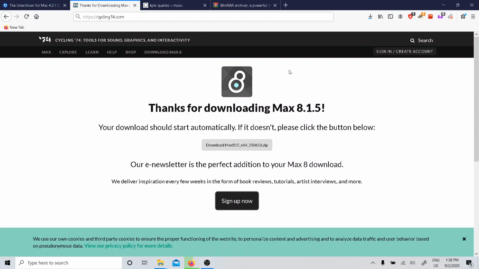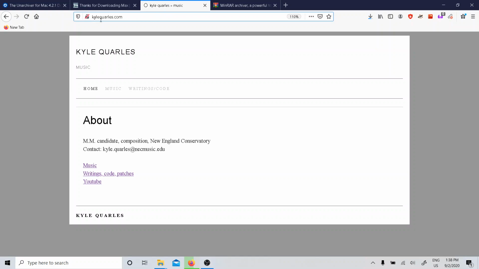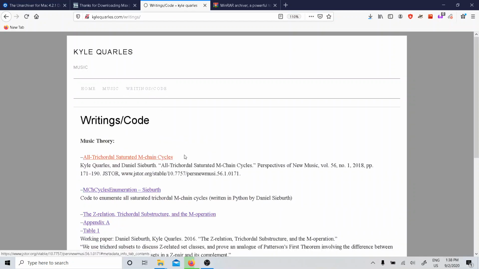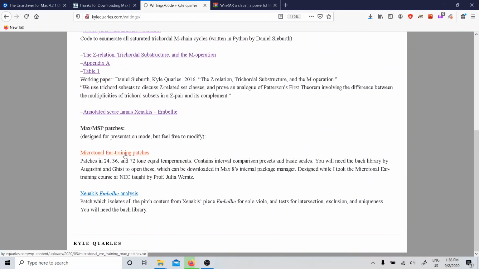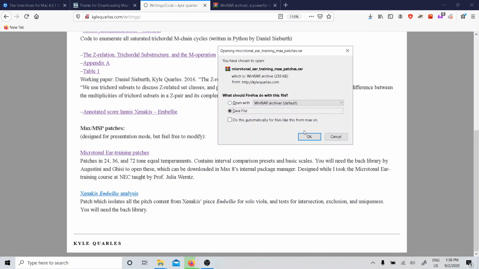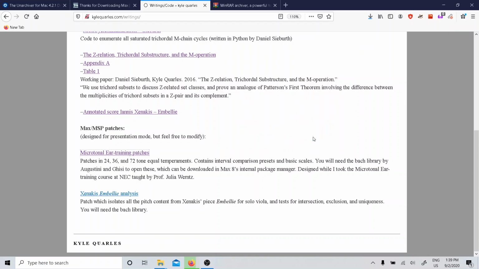Okay, so while Max Msp is downloading, go to my website, KYLEQUARLES.com, and then go to writing/code, and then go down to microtonal ear training patches. Click on that, and same process here. If you want to do it the easy way, you can just click open with. That will automatically open it with the archiver, but we'll do the hard way just to show the process.